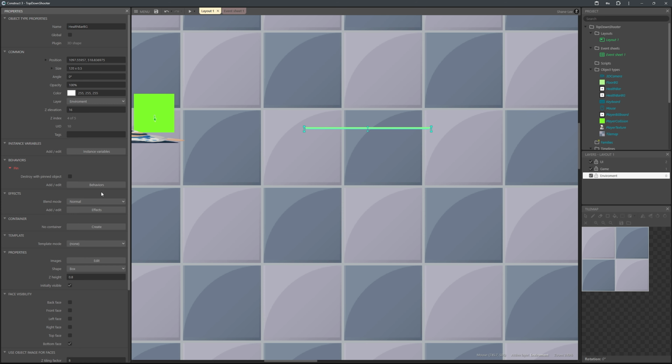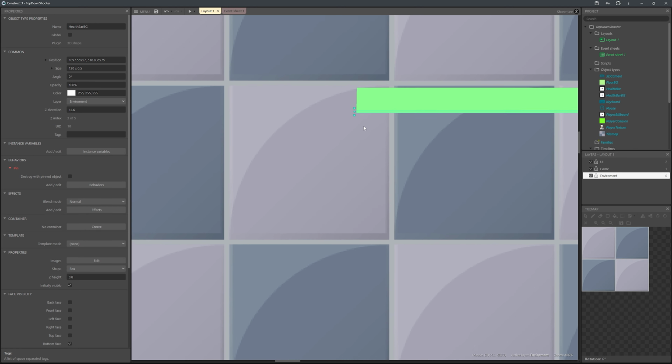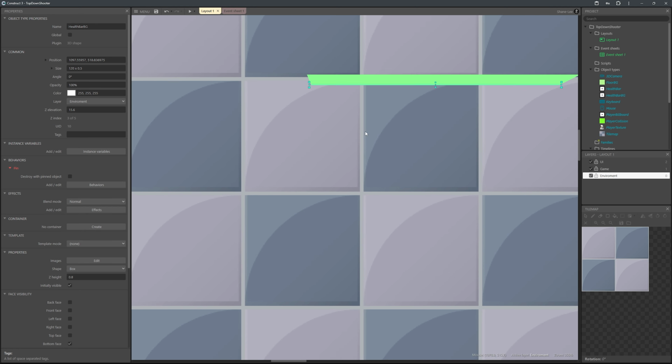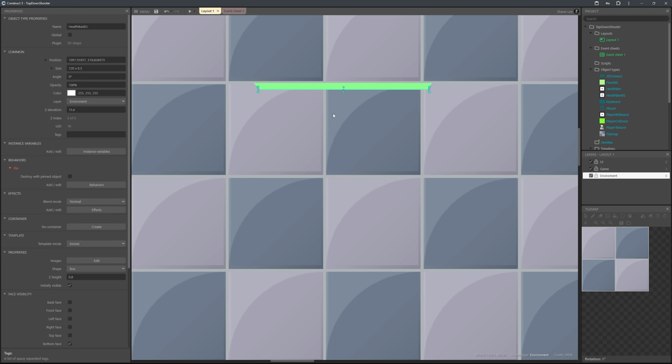Once we're in here, we can go down, and for Z elevation, we need to reduce this slightly, so maybe just 15.6 or something, so it's behind it, but not too far. This is just going to stop clipping, basically. We want to increase the size, so we will set this to 130 maybe. And then we also want to change the Z height, so we change it to 1.5, something like that.